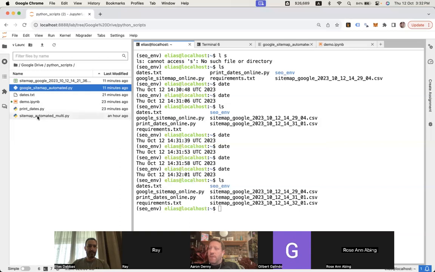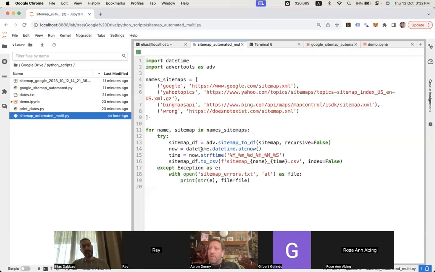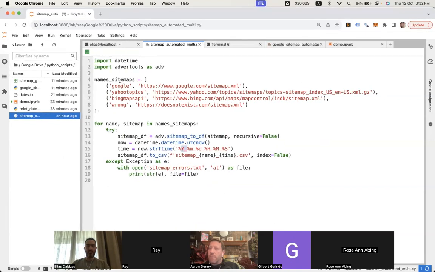So a more useful thing would be something like this. This is another XML sitemap script, but it's for multiple sitemaps. So you probably don't want just your client. You want the client and a bunch of competitors. So the way this can run is I create a bunch of tuples, name, URL, name, URL, name, URL, and loop through these.